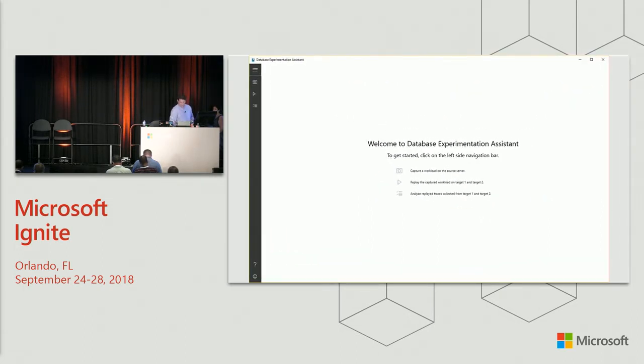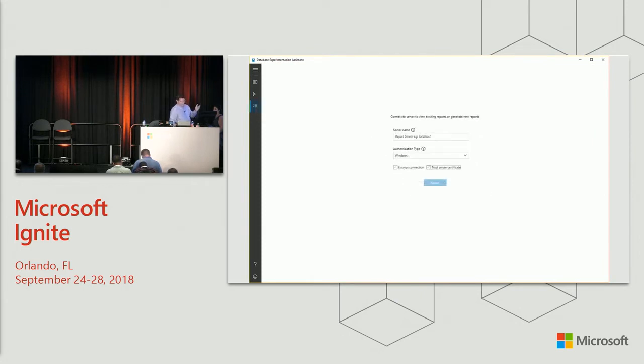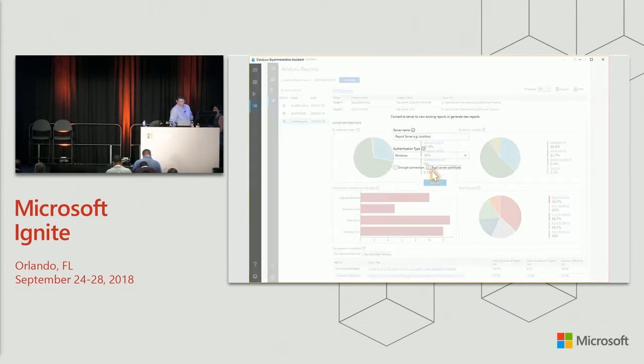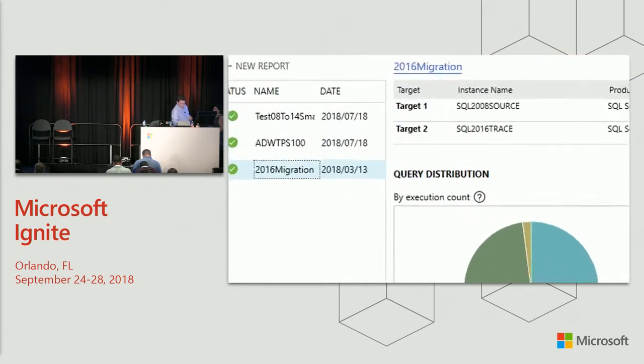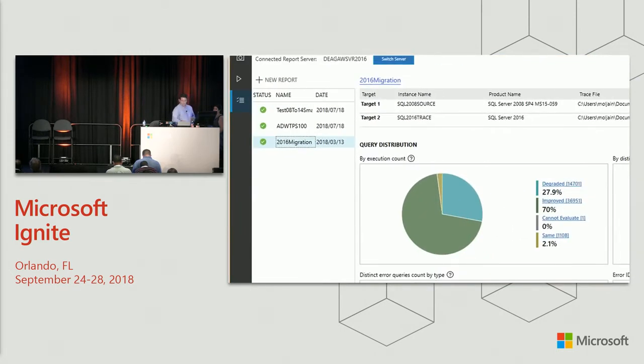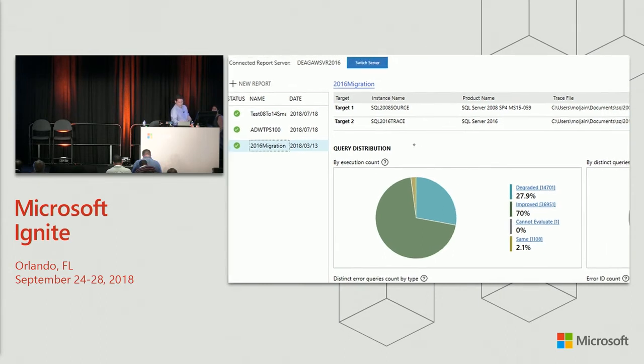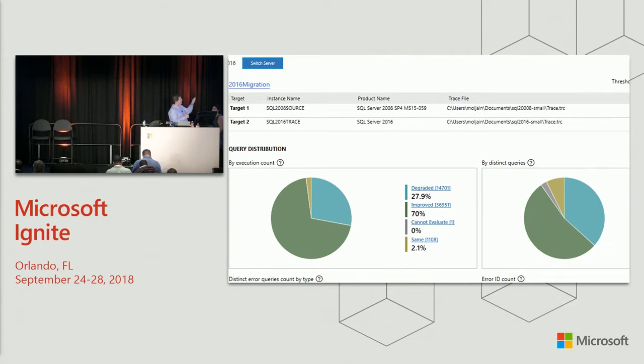Now let's look at a couple of examples. So I would click here, and I would connect to a server, much as I did with the DMA tool. And then the output, after its analysis, will be something like this. The tool is project-based, by the way. I created a project called 2016 Migration, and I pointed to that 2008 R2. So for the project 2016 Migration, I have two targets: the 2008 source, that was my source system, and the 2016 destination. This was an upgrade to SQL Server 2016.